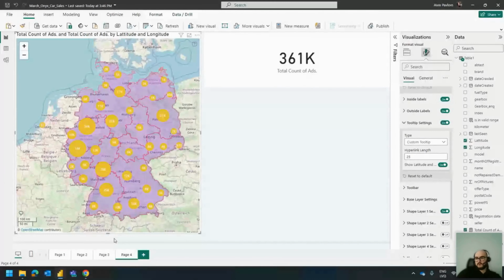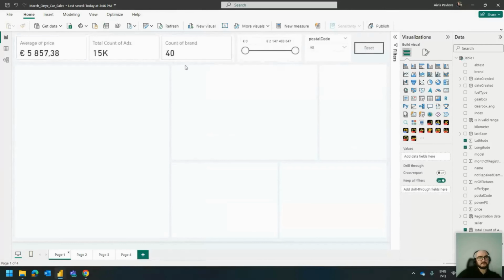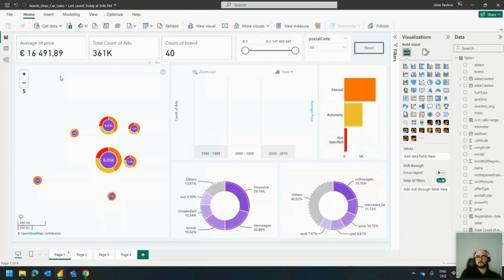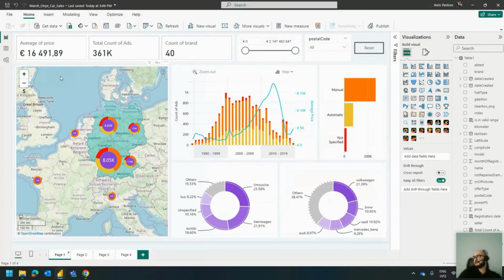All right, what else? Yeah, if there are any questions regarding the map visual or the setup or anything like that, like I said, do let me know. I'm going to try to answer all of them. That's not an issue whatsoever.